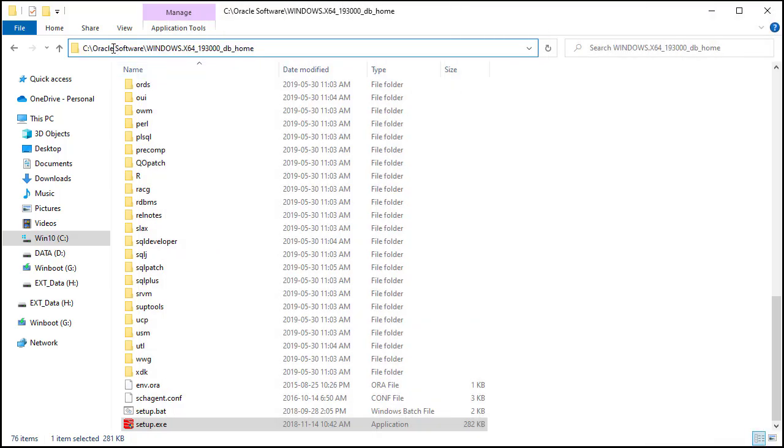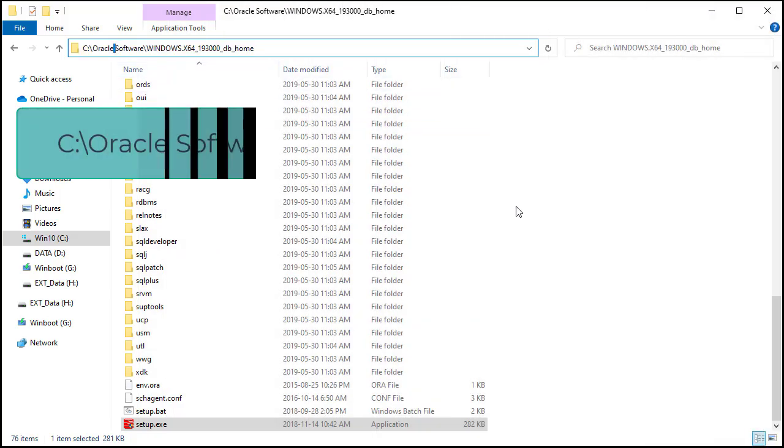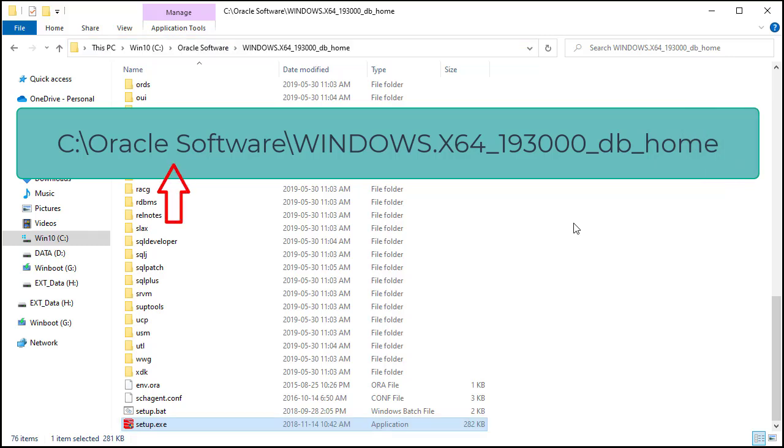If you look at the path to the setup file, we have one space here. Between Oracle and software, I have a space here. That is our problem.